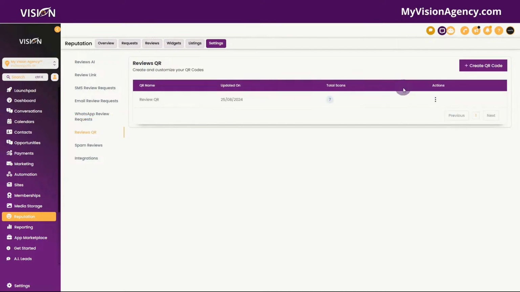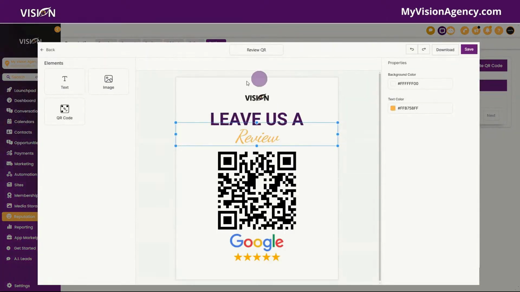You also have the reviews QR code. If we click in here to edit this, you'll see you can create a document, you can print it out. This QR code is attached to your review. So anytime that is scanned, it will allow someone to leave you a review.